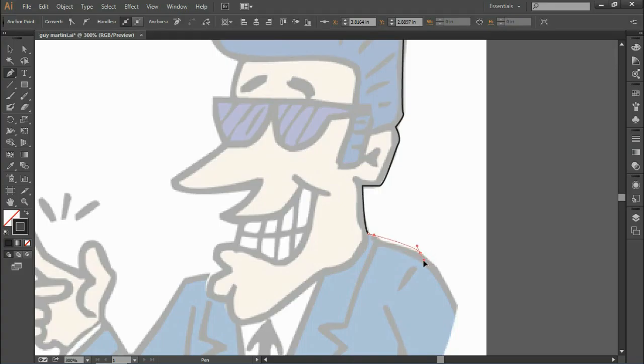Maybe kind of like that. Now I want to fix this here a little bit, so I'm going to get the direct selection tool, and I'm going to take this handle and drag down a little bit. Just kind of like that. I'll get the pen tool back.